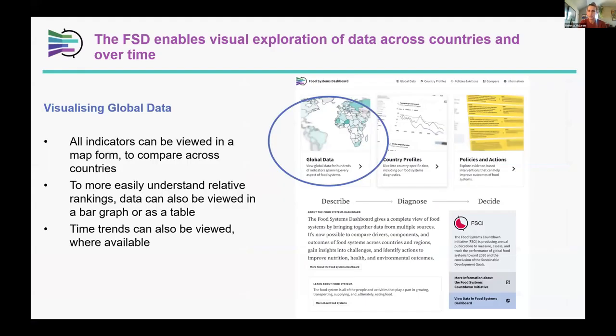And this is where you would explore the data for all 300 of those indicators. You can view the data here in a few different ways. The map form allows you to make comparisons across countries. You can view as a bar graph, which allows you to easily see relative rankings and gaps between countries, as well as a table, which can be used in much a similar way. You can also view time trends when these are available.